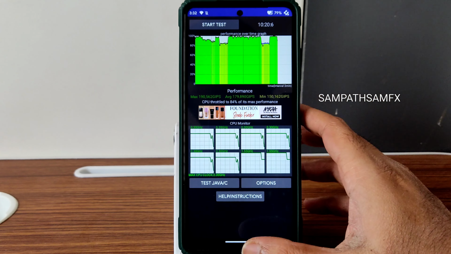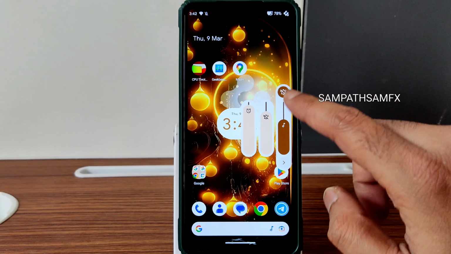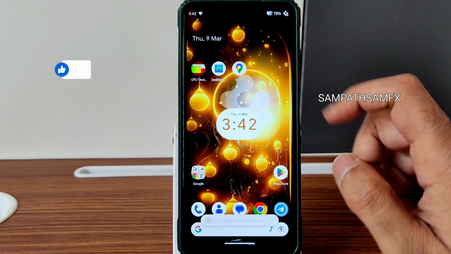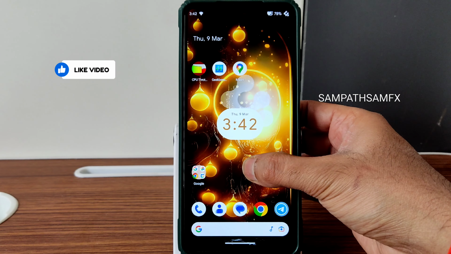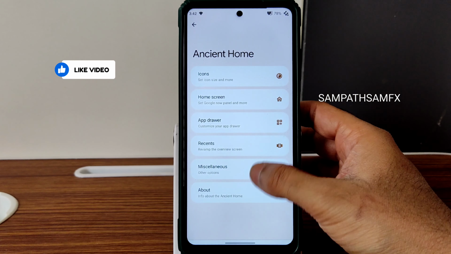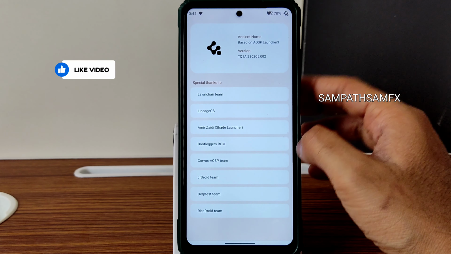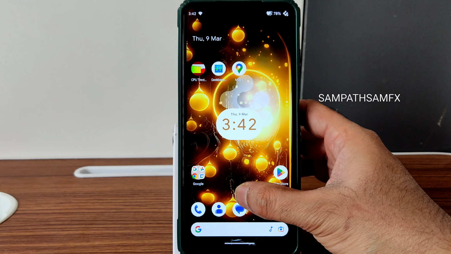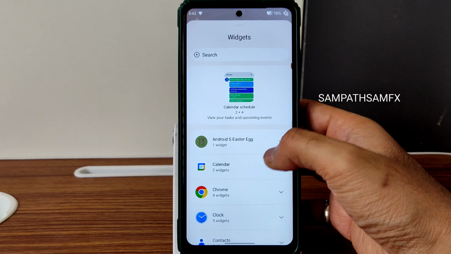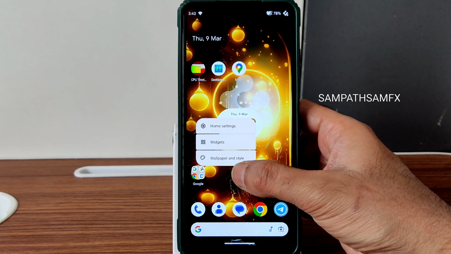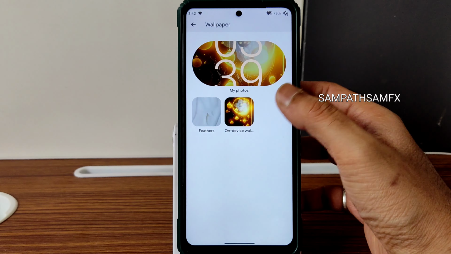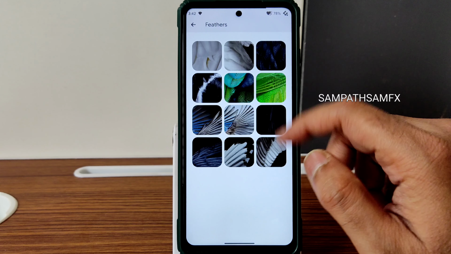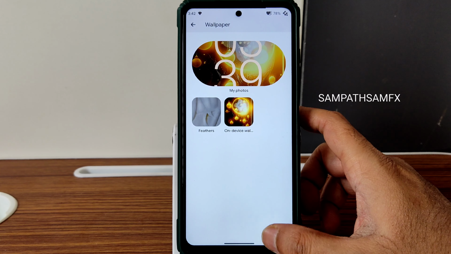Let me increase the volume a little bit, and you can see the volume panel. You can customize it also. You can change to silent and vibration mode. Here you get a typical home screen. If you press and hold here, you get home settings. This is the launcher you get here, and there are some customizations you can do from here. If I again press and hold here, you get widgets, wallpapers and style. Again, you can see only the feathers wallpaper has been included. Other than that, nothing has been included.